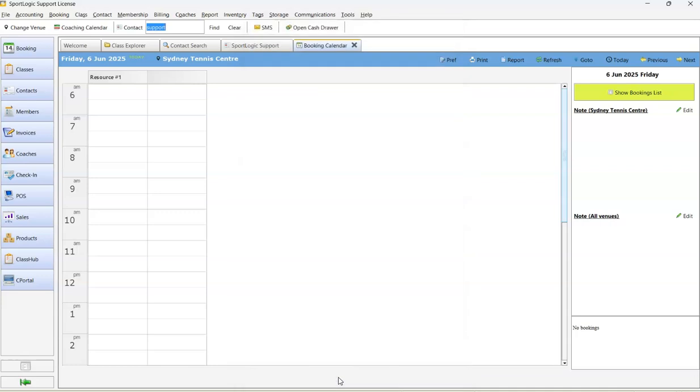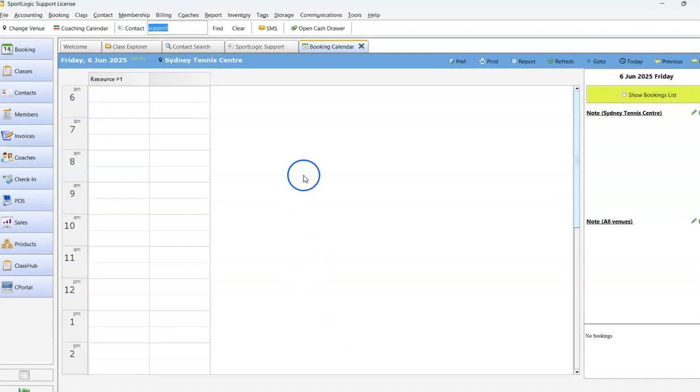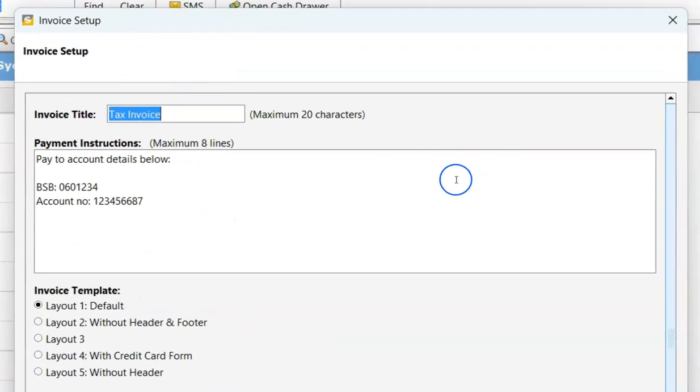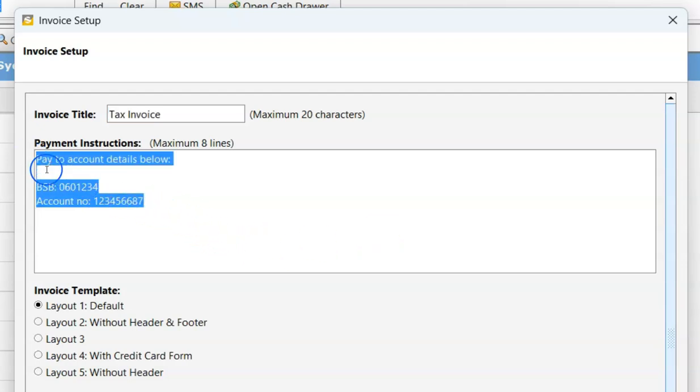Further invoice settings can be configured from the billing menu. To access these, select Billing and then Set up Invoice. In this section, you have the option to add payment instructions such as your bank details if you wish for clients to make direct payments to your account.